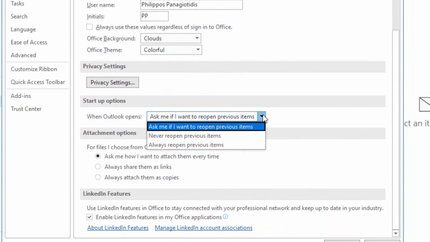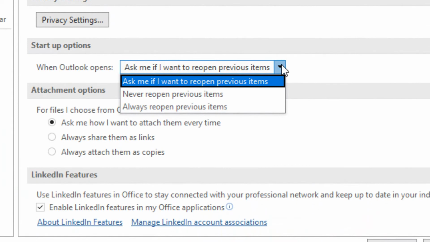If I select the drop-down menu, we have three options to choose from. As mentioned, the first one is ask me if I want to reopen previous items. If I select this option and Outlook closes unexpectedly, the next time we start, we will be asked if I want to open specific items.